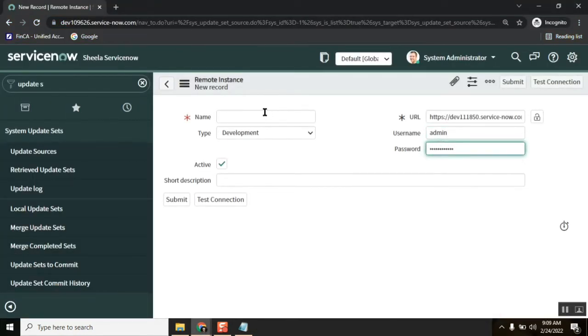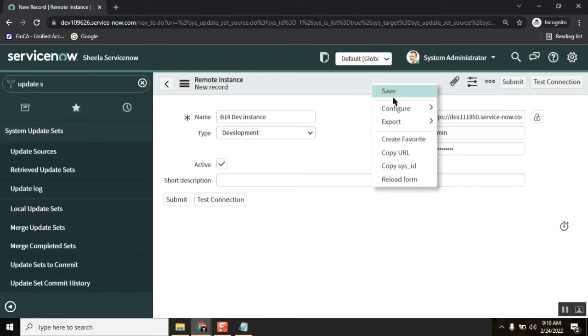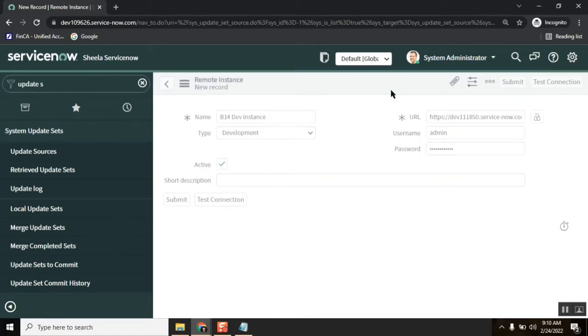Name this one as b15 dev, b14 dev instance. This is the test instance now, and I am making it as the dev instance. Type can be anything, ideally it is developer. No need to write the start description and all. First save it or test it, anything is fine. If you save it, it will also test it.